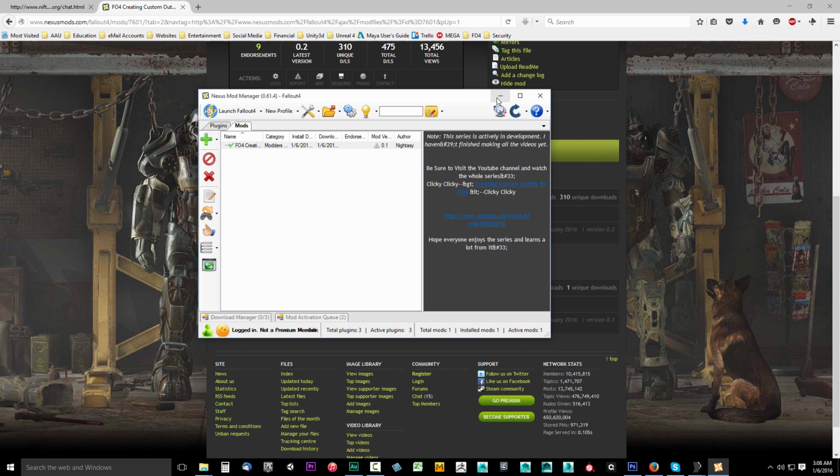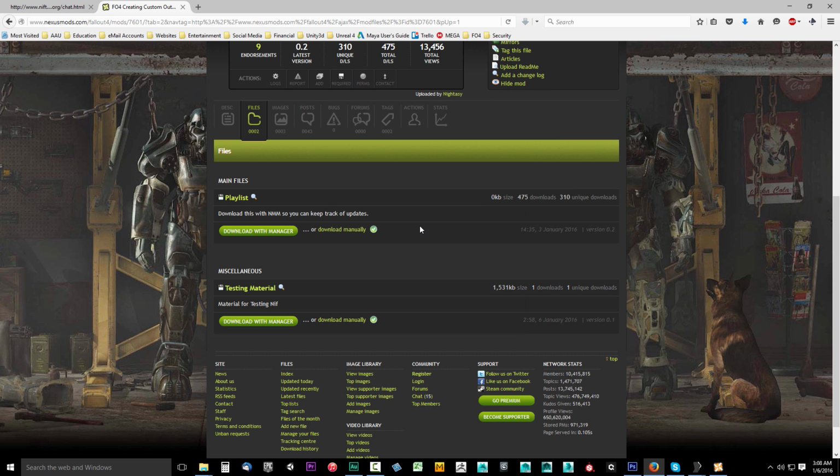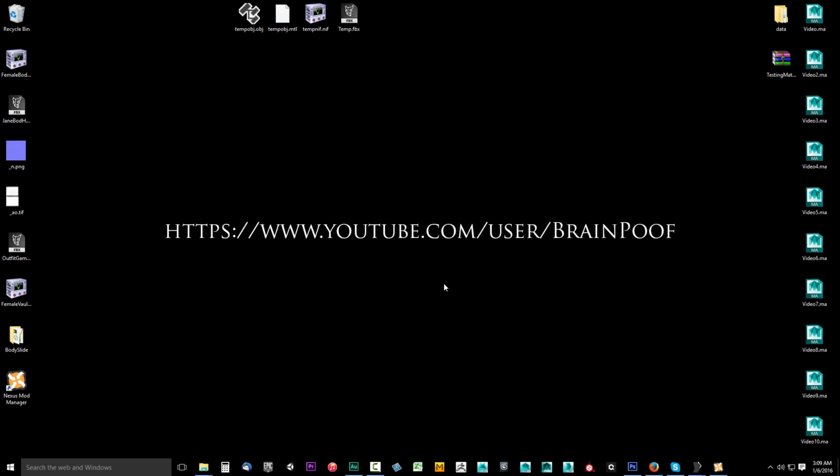All right, now this is just a testing material. We're going to use this temporarily to test in game. We're still going to cover materials and texturing and how to go through the whole texturing process. But for now, we're just going to use this for testing. So I'm going to minimize Nexus Mod Manager and I'm going to minimize my browser.